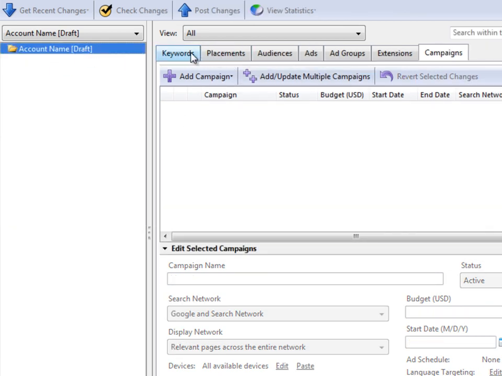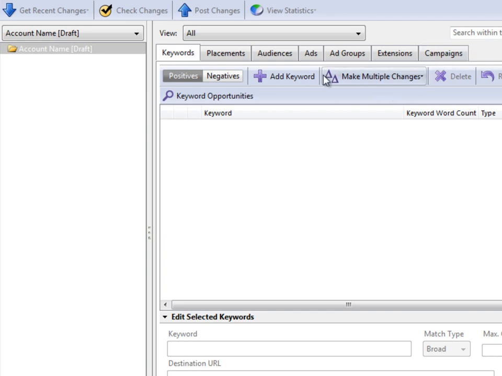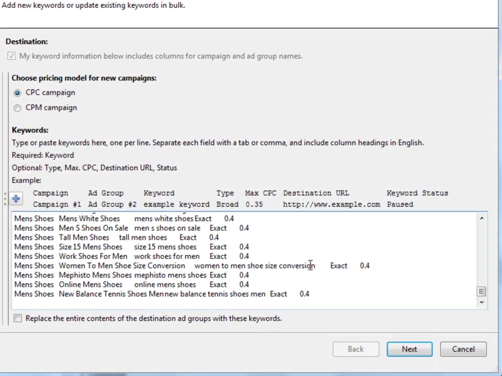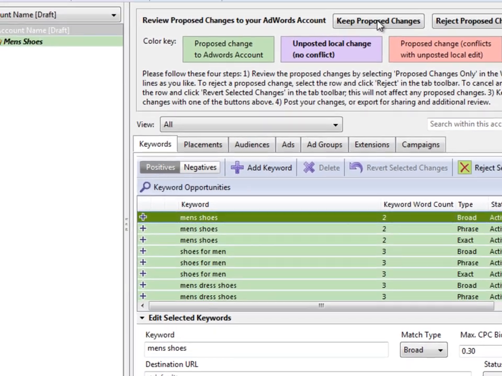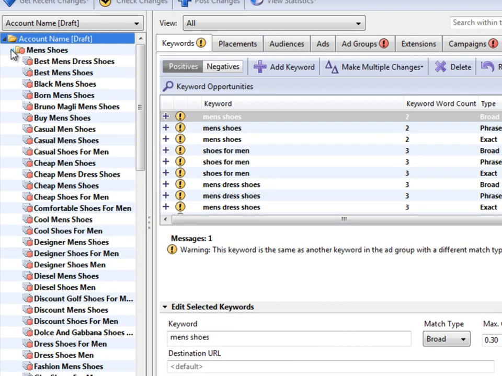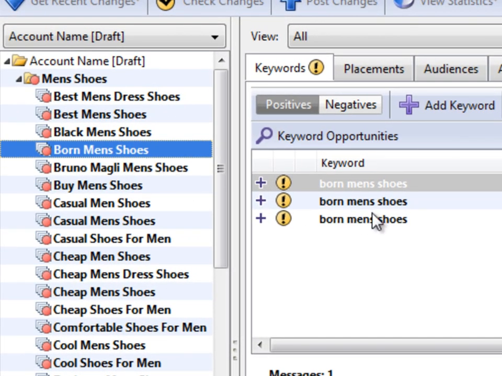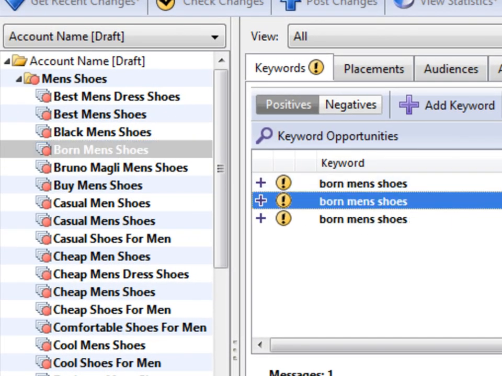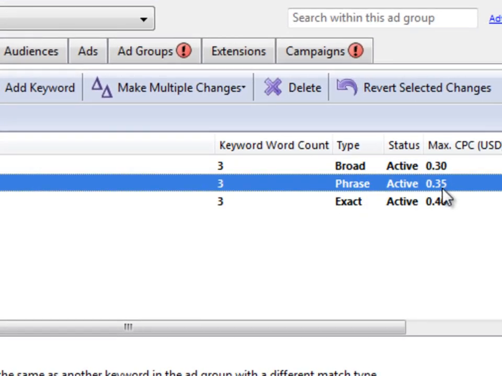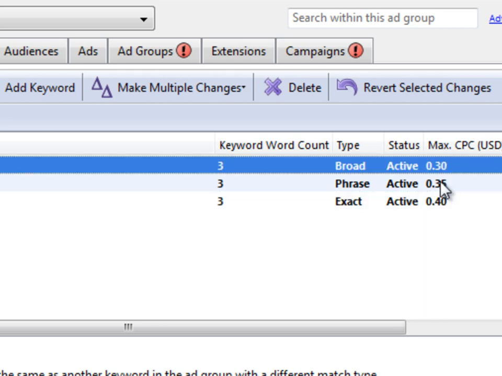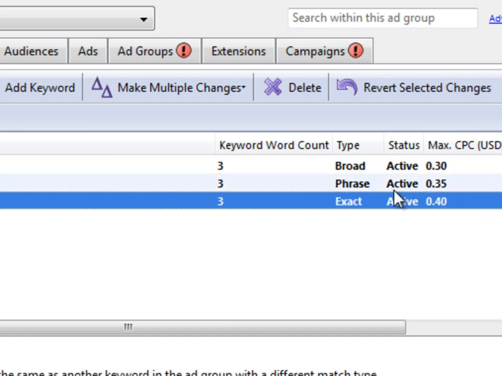And we're going to just go to the Keywords tab. We don't need to create a new campaign or anything. Just go to the Keywords tab, hit Make Multiple Changes, paste your keywords in there, process them, and you're done. So we have our campaign structure for our campaign called Men's Shoes. Each keyword is in its own ad group, and it has the match type broad, phrase, and exact, and each match type has a different max CPC, where broad is the lowest max CPC, exact is the highest, and phrase is somewhere in the middle.